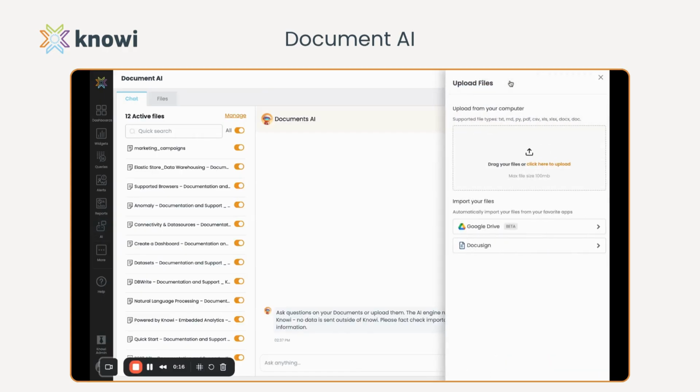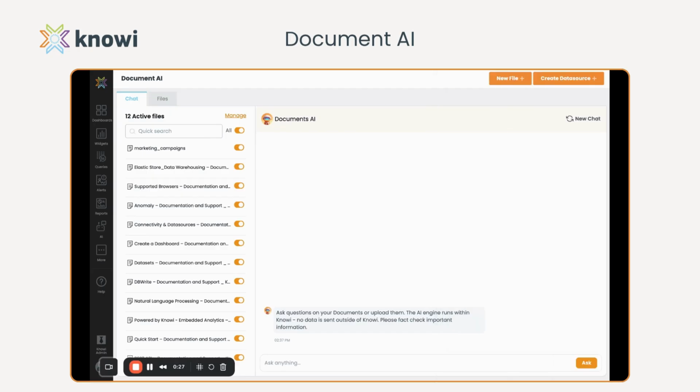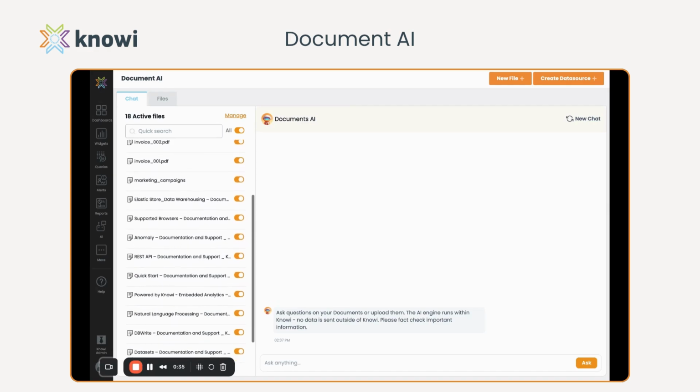And then select New File. And here you can drag and drop any documents into the platform. They can be a range of formats and up to 100 megabytes in size each. You can also import directly from Google Drive and DocuSign, which we've made separate videos for. So you'll see all the documents that you've uploaded on the left-hand side here.